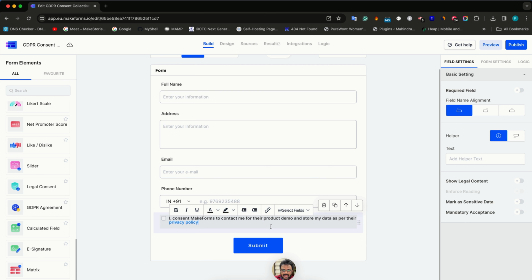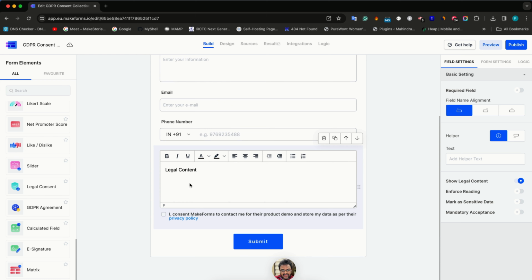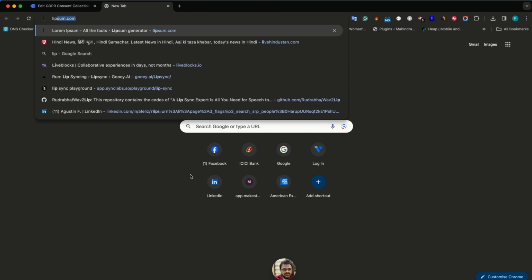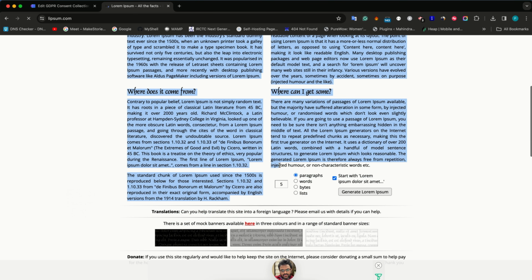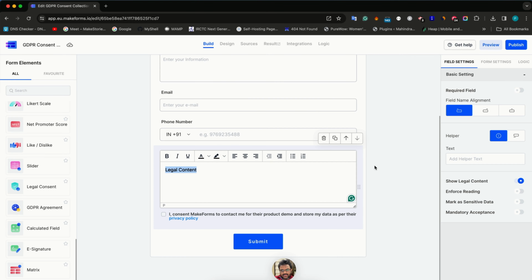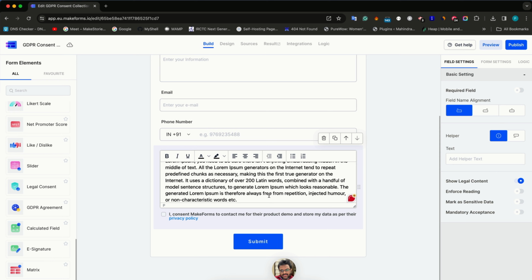Now, if you also want to show your legal content, you can turn this on, and then we can go into the lipsum field, copy all of this data and paste it.